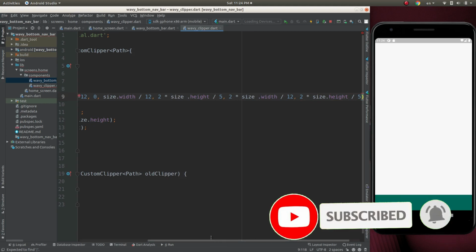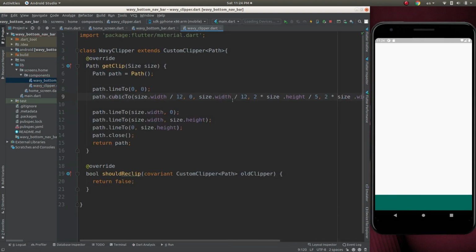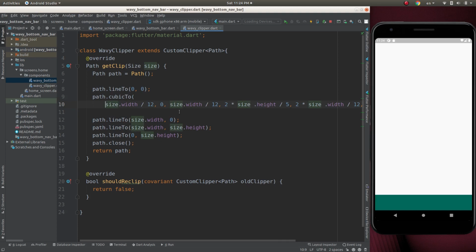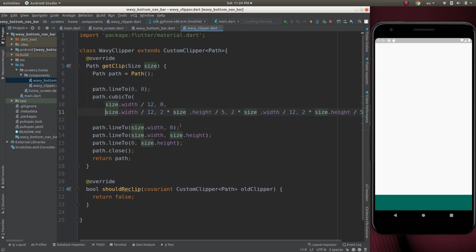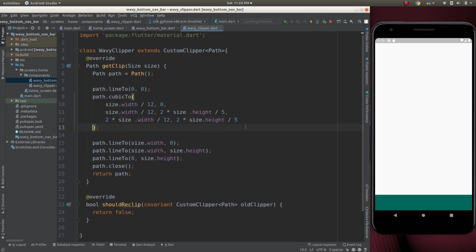Okay, there's a missing semicolon. Let's give semicolon. And let's arrange the code. Let's arrange one size and height together. Okay, here and another here and another here, and let's have semicolon here. Okay. And now let's rerun the app. Yes, we have created the first half portion of the first curve.